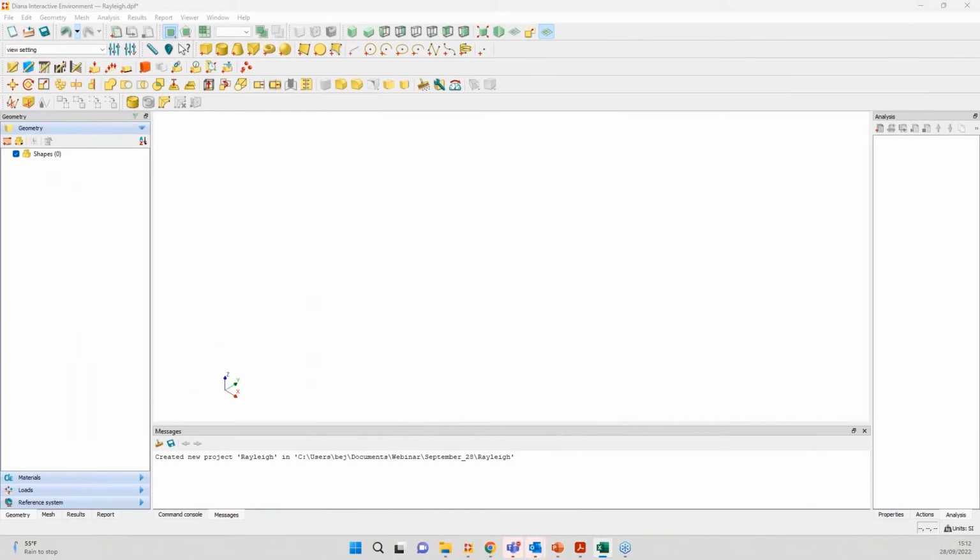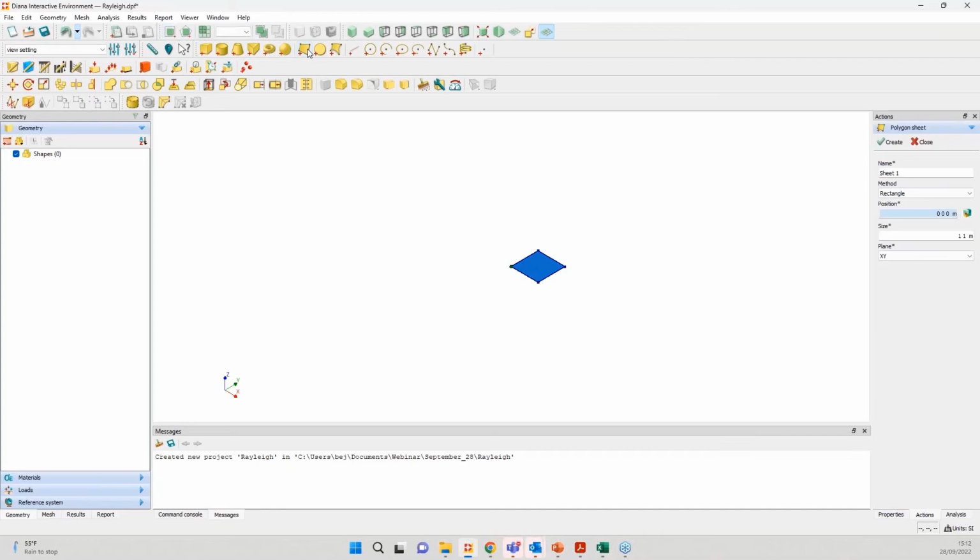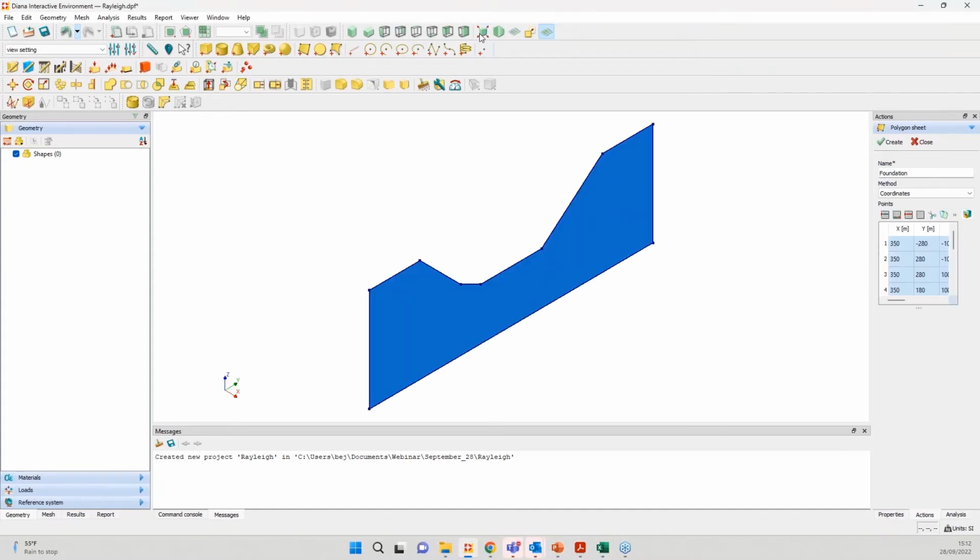There are different methods, and for this one I'm going to use the coordinates. So I open the polygon sheet action box. I call it foundation, without typo, preferably. For the method, I choose coordinate, as I mentioned, and I'm just going to copy the coordinate points that I have in my Excel sheet over there. I'm going to adjust the size of my model, and immediately you see a preview of my foundation cross-section.